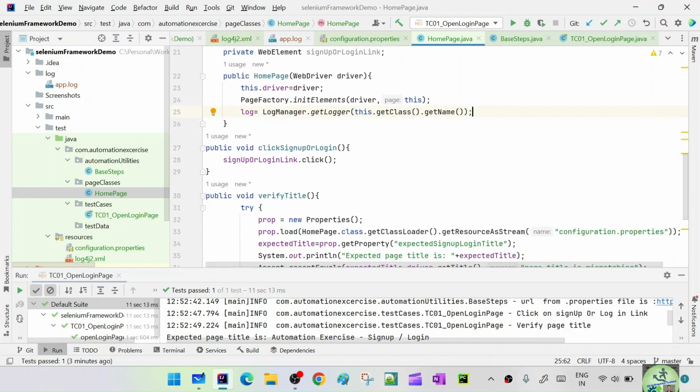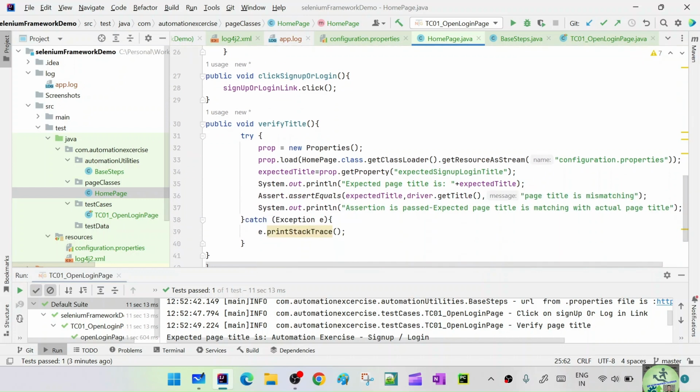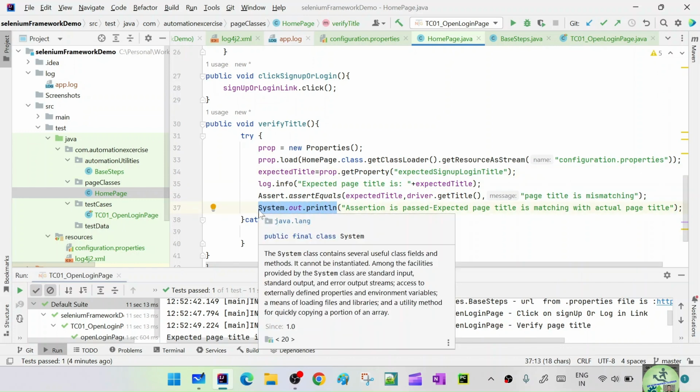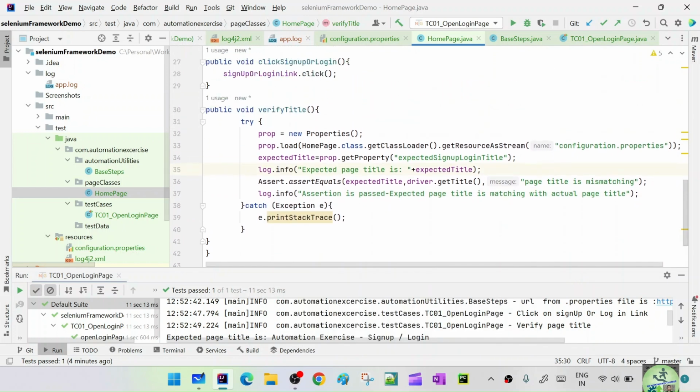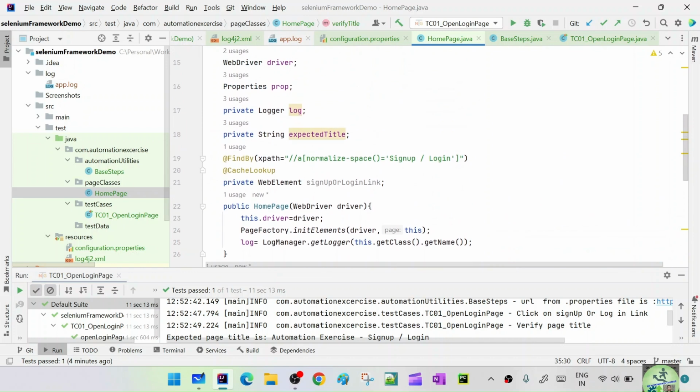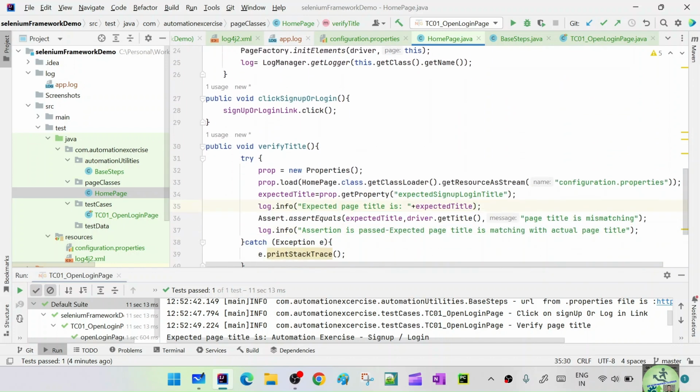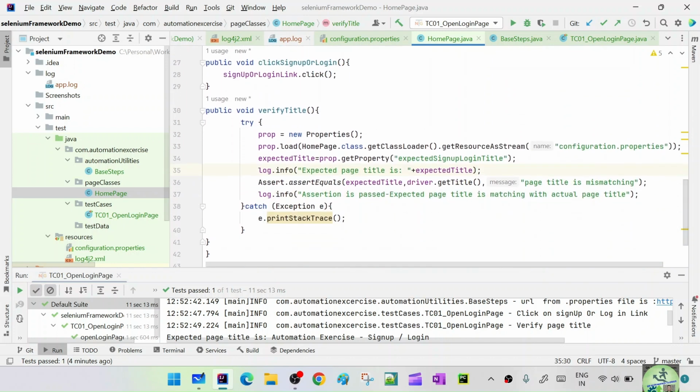So now if you see, we can go and update those home page related SOP statements with the log.info. Okay, so let's see where the SOP statements are. Now let's say log.info, and here also log.info, log.info, done. And any other? I think these two. Okay, cool. So only these two SOP statements were there. I replaced them with the log.info.